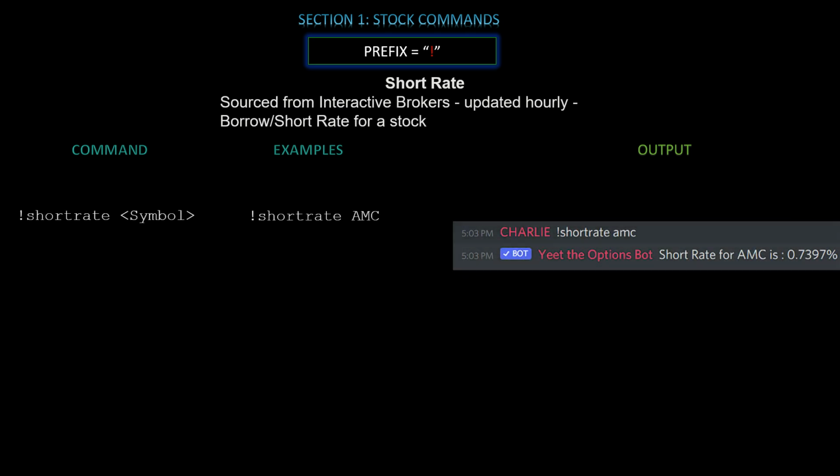Next, we have short rate. If you want to know the short rate for any symbol, just type exclamation point short rate, whatever symbol you want, and then it will return back a short rate for the particular stock. In this case, we used AMC.